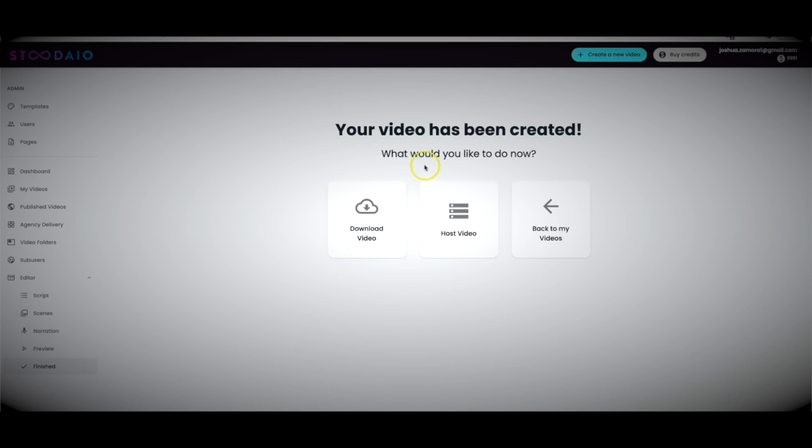And here we have multiple different options. At this point, I can download the video, I can send the video to our hosting platform, or I can just go back to my videos. So that is the beautiful thing about Studio, is that we've truly built it into a complete video marketing suite.